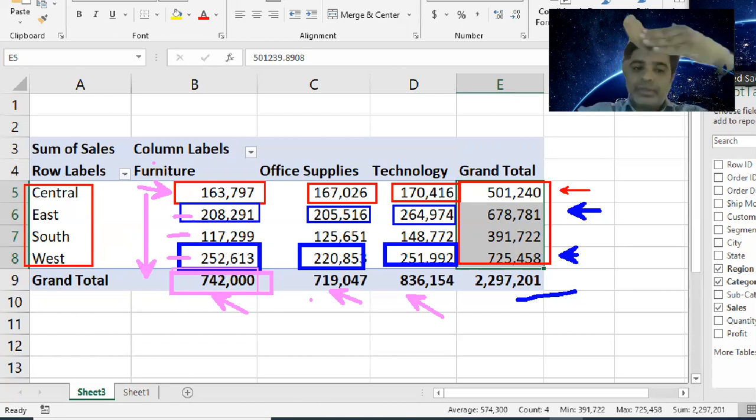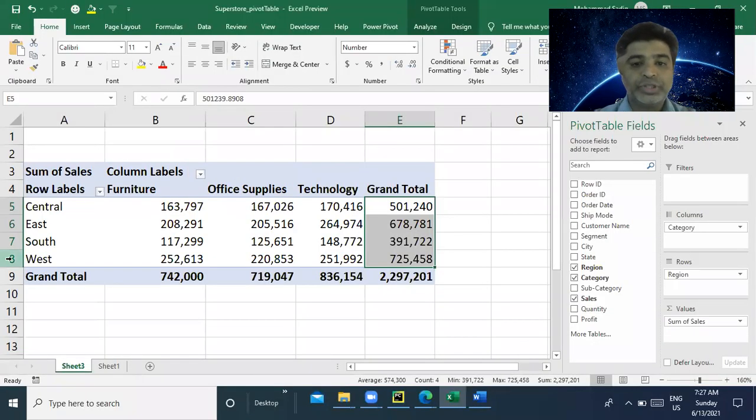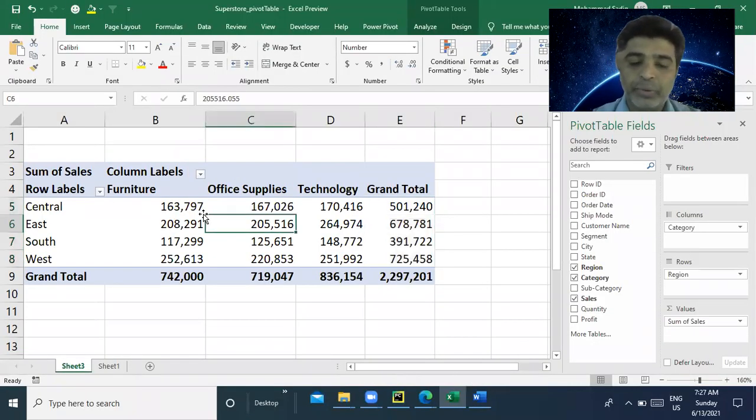So you can see the category wise totals as well as the category for the individual regions, as well as the totals for the rows. And apart from that, we also have the grand total, which remains the same. Fine. So this is how we create this pivot table.